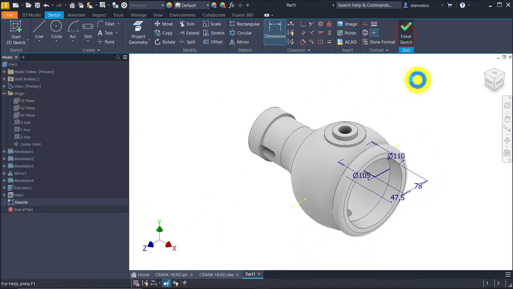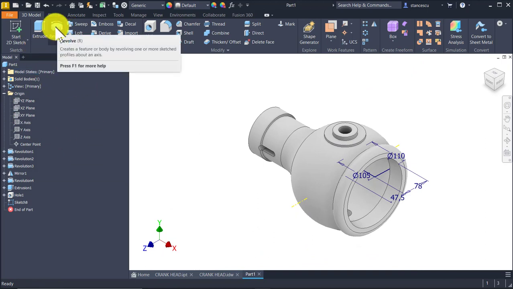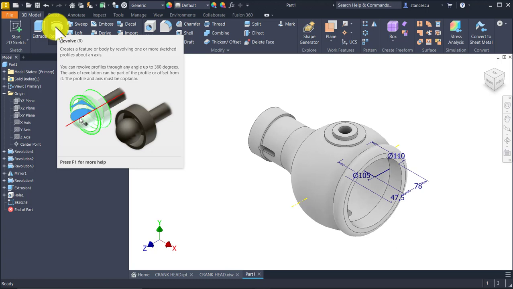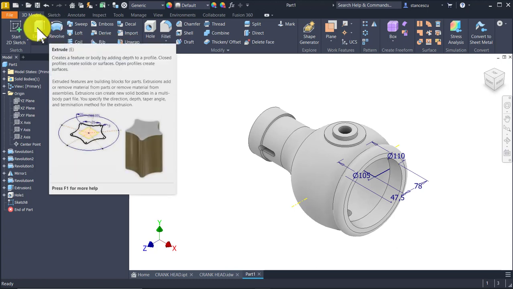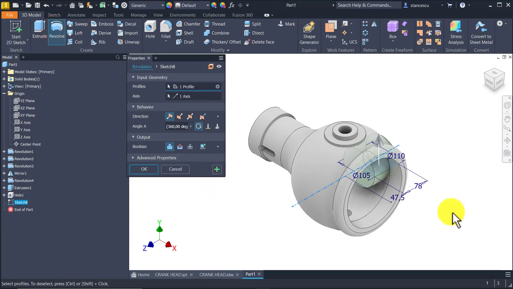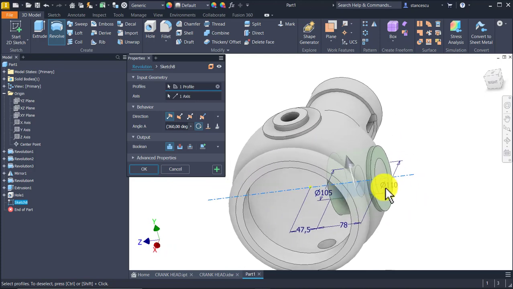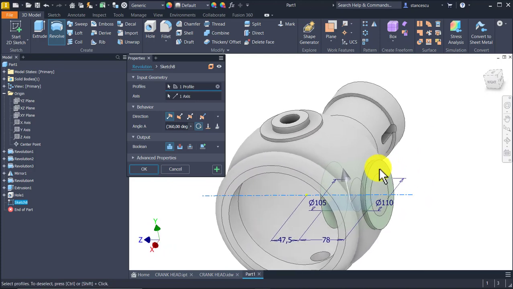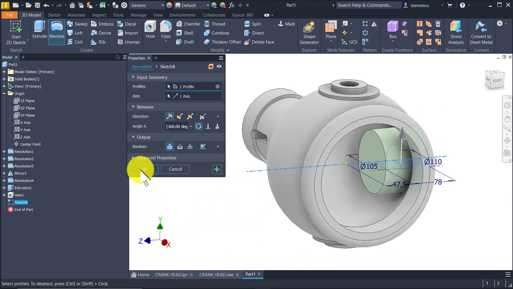Finish sketch. Revolve. You can use R, the key R. As you can see, revolve in parentheses is R. The same is E for extrude. I don't use this because I want you to see what I do here. You see, we already have the volume. There is another protrusion here, but the hole will eliminate it. Okay.